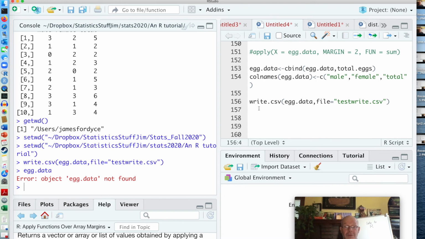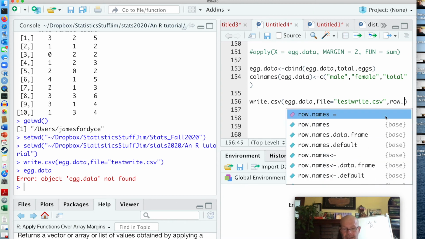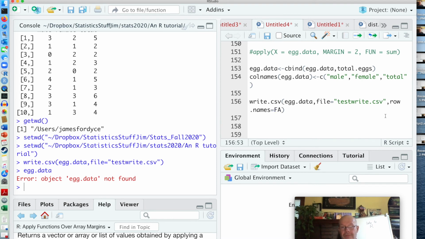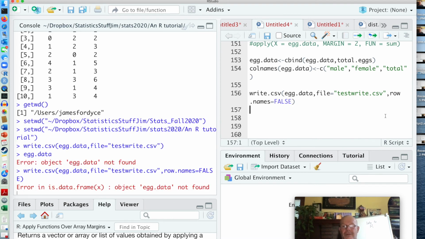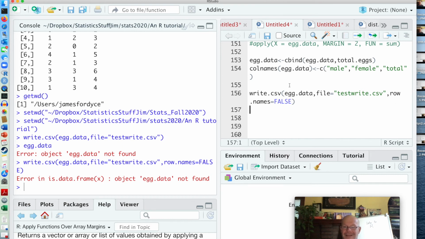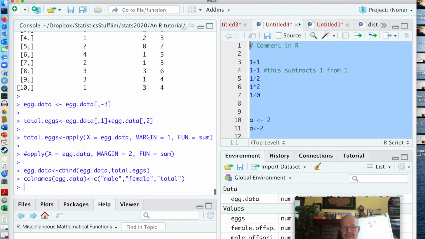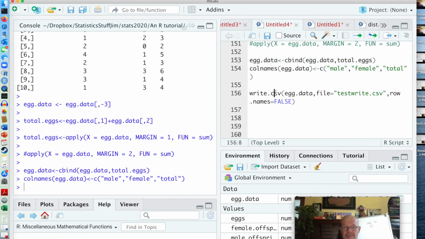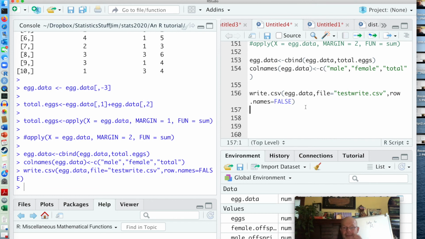Oh, let me mention this. When you write CSV, remember how it had those row numbers in the Excel sheet? You might not want that. I usually don't because I find it annoying. And so there's an additional argument, which is row.names equals false. I spelled false correctly. I did. Egg data. Oh, I've gotten myself into a pickle. There is no undo. Okay. And so now if I write that, it will no longer have the row numbers associated with it.